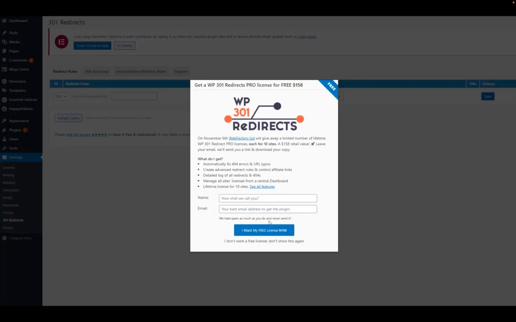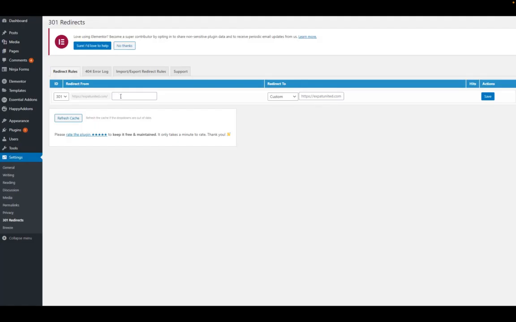It's already set up here. You can get a free license, but you don't need it. And then you can start creating your 301. So you can set up all of your stuff. So you can very simply go to the pages, posts, whatever one you want to select, or you can do a custom URL.